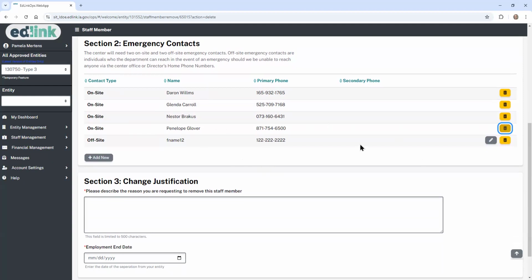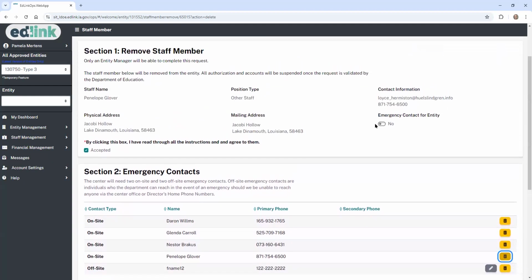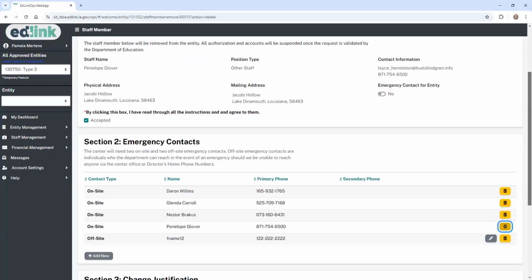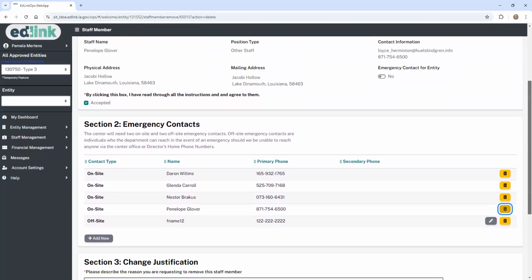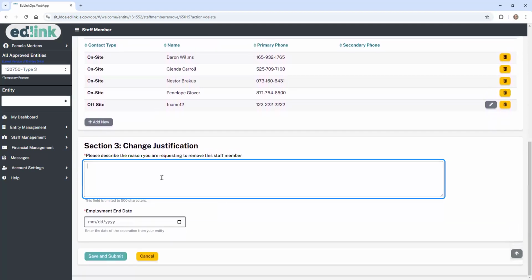Now on yours, this is just a training site. That will be removed once we hit save, because remember, we took it off here too. So you can either check it there or you can hit the trash can here. Either way, we give you two chances.